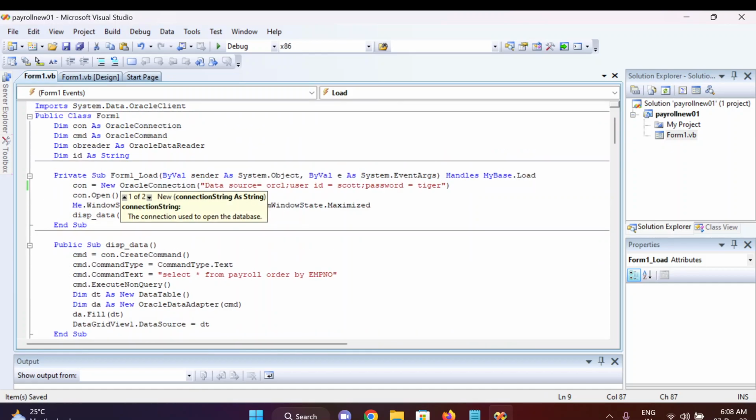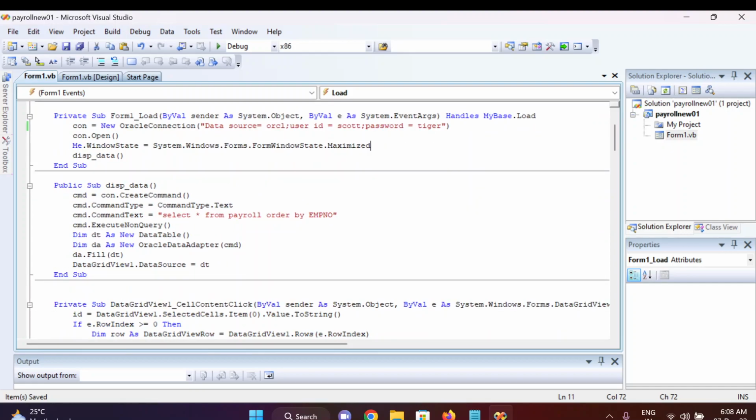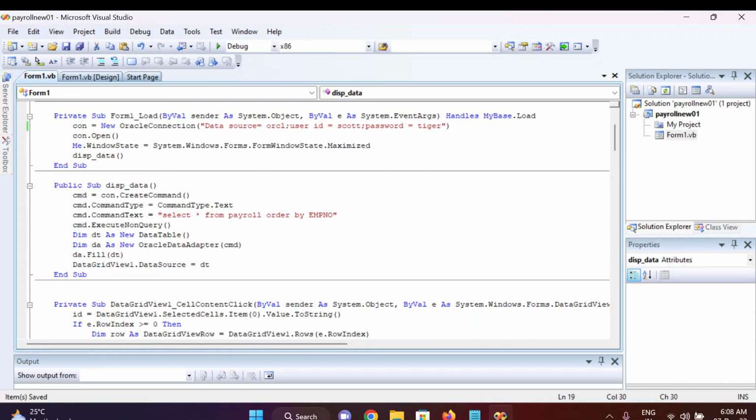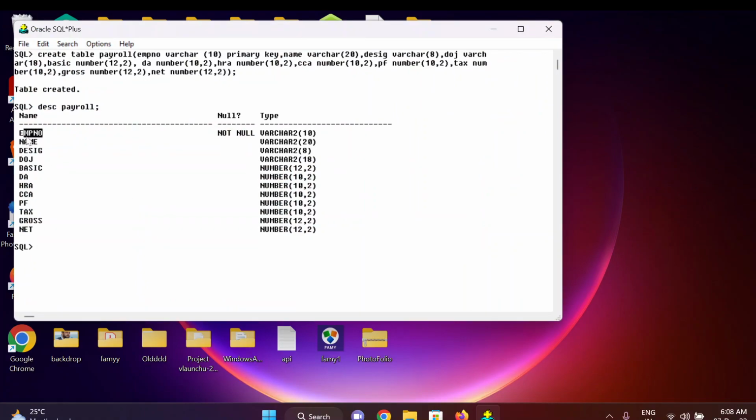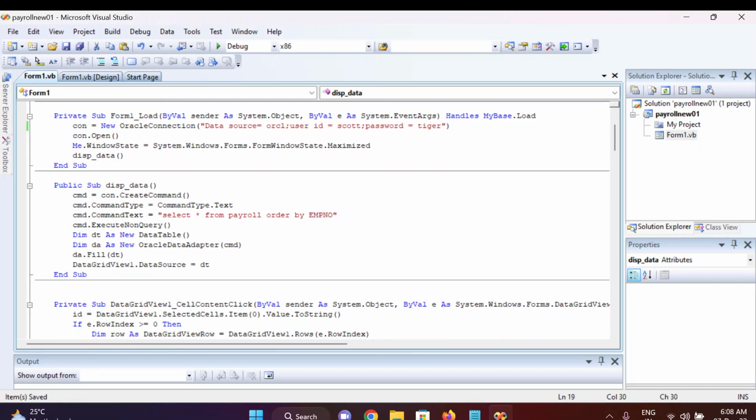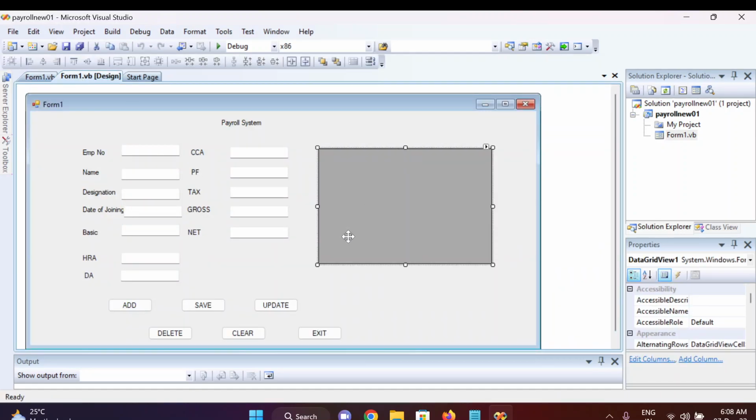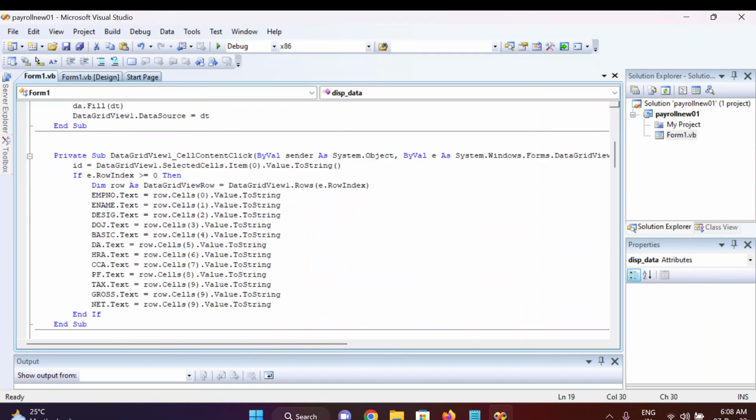We'll quickly go through what we are doing. Whenever the form loads, it has to connect to the database. Next, to display in the grid box, select star from payroll order by employee number. Basically employee number is your primary key, so it has to order by employee number. Then the data should be filled in our data grid. So this is the basic concept we are doing here. Next is in the grid view.